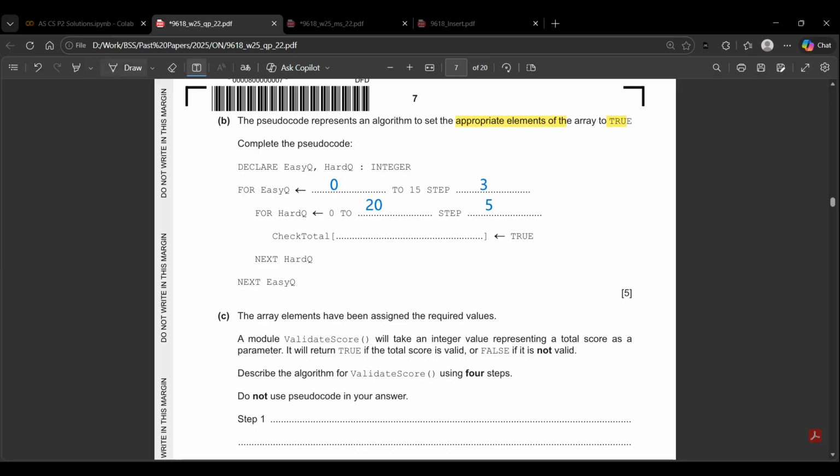check total. Okay, now what do we write here? This is supposed to be some index, but if we only write easy q here, what will happen is it will either be 0 or 3, 6 or 9, etc. If we write hard, then it would either be 0, 5, 10, 15, etc. So both of these are wrong. So what we have to do is we simply have to add all the possible combinations of these. So I'll say easy q plus hard q.